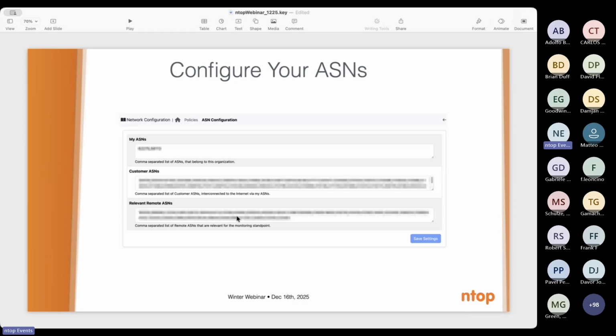For instance, Amazon, Cloudflare, Google, and so on. Those are important because you want to trace information about them. So you want to keep a history of them, but they are not your autonomous system, but they are relevant for your business.